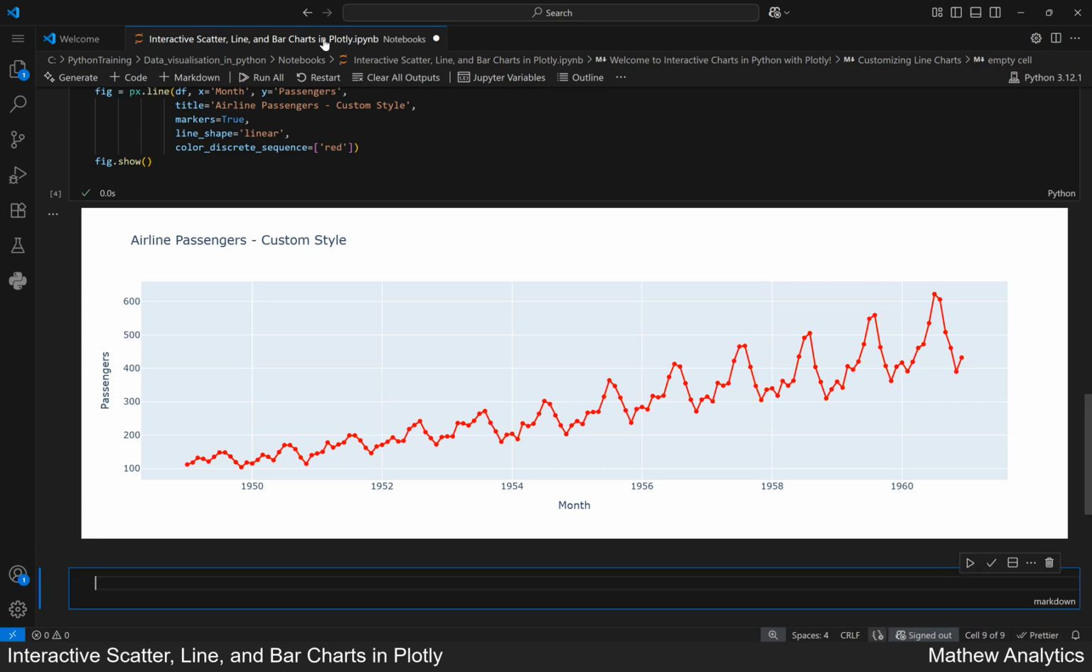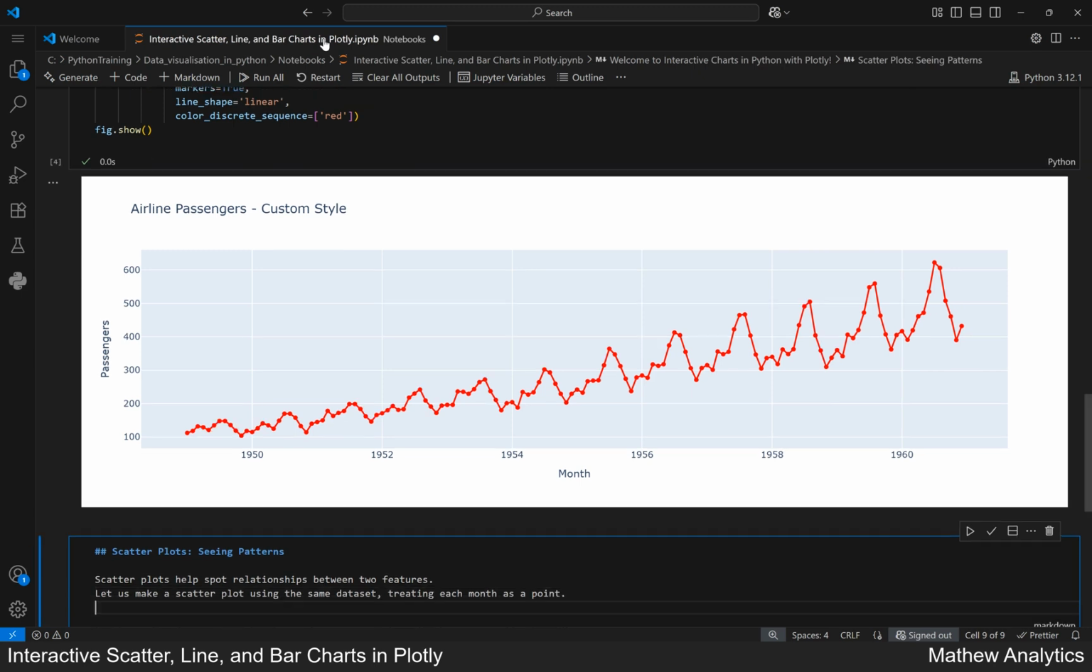Scatter plots, seeing patterns. Scatter plots help spot relationships between two features. Let us make a scatter plot using the same dataset, treating each month as a point. Running the cell now.